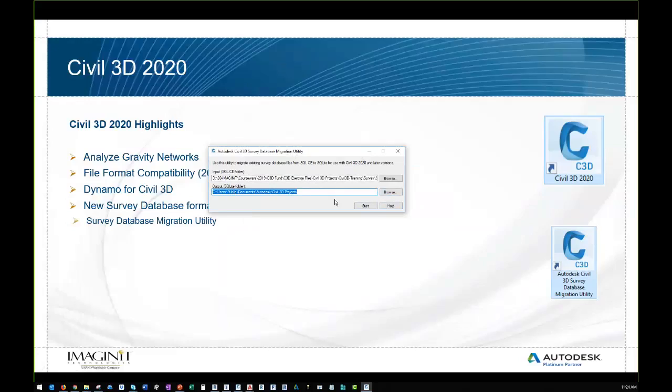And then, of course, once you upgrade it to 2020, it's going to be a new format, so it's not going to work in the previous one anymore. That is something you need to be aware of as well. They are not going to be dynamically linked together. They are completely separate objects.